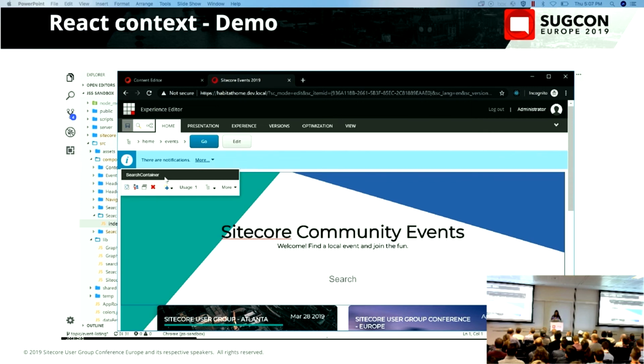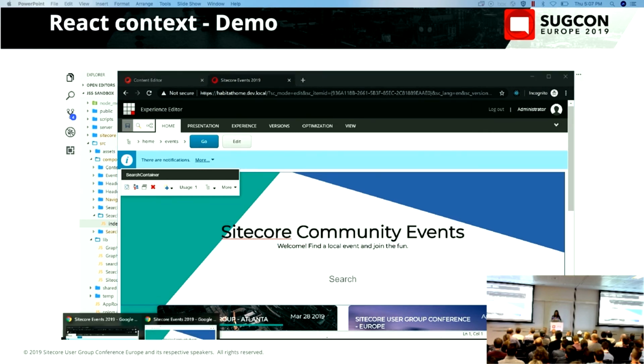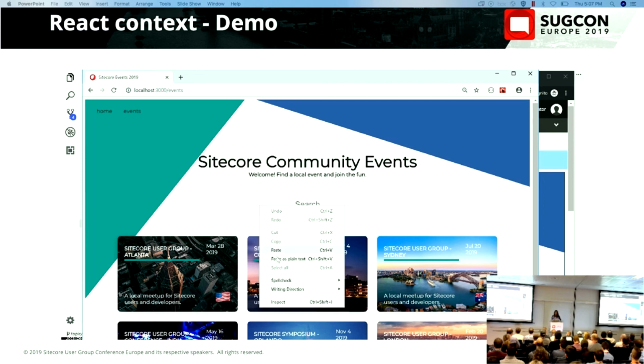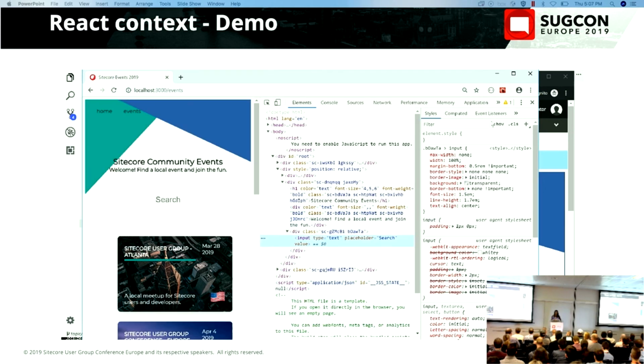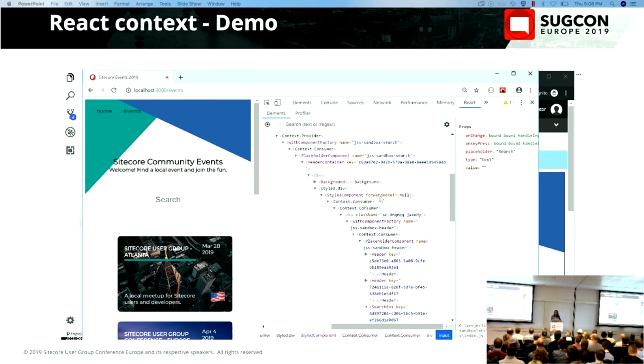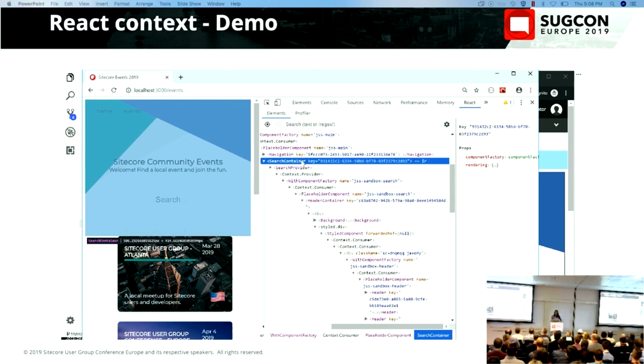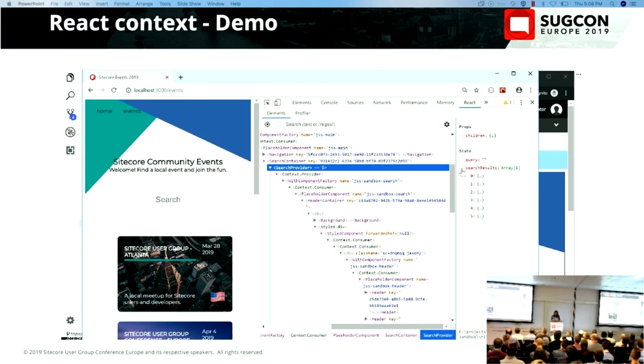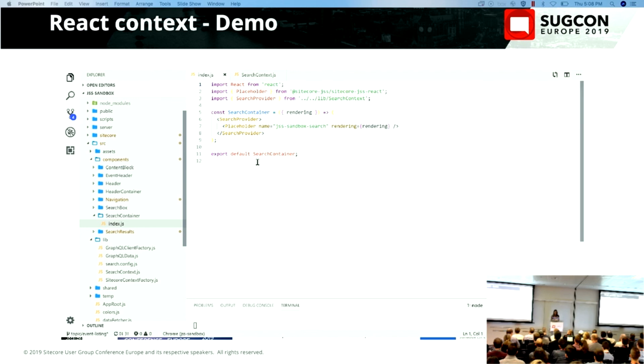So if I go to my header component, it's wrapped in a search container. Sorry, not my header component. The whole thing is wrapped in a search container, and that's so that the content author is free to move the search components around however he wants. If I inspect in React DevTools, there's where the search provider is, and if I click on it, I see how the search results are being injected as props. These results are then available to all the consumers of the context.